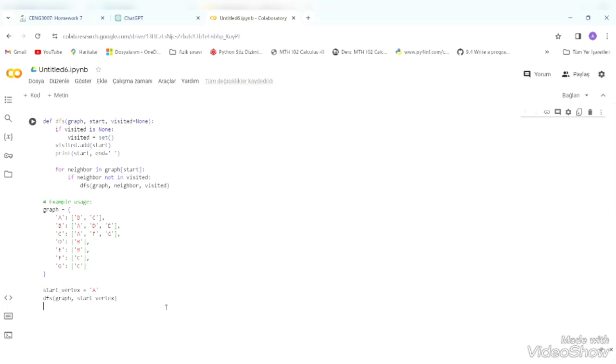It is a graph traversal algorithm widely employed in graph theory to explore nodes and edges within a graph. The fundamental idea behind DFS is to delve as deeply as possible into a branch of the graph, then backtrack and explore other branches. The main steps of DFS encompass first selecting a starting node.